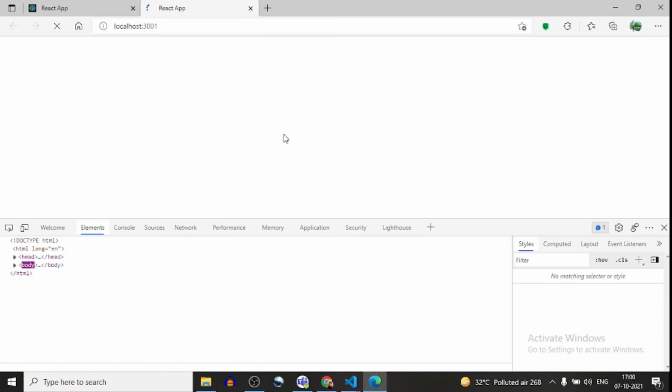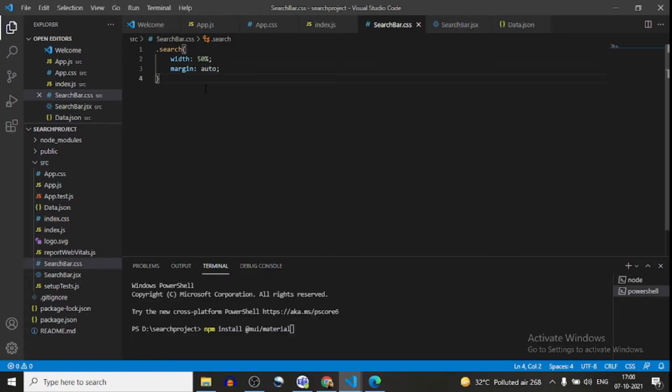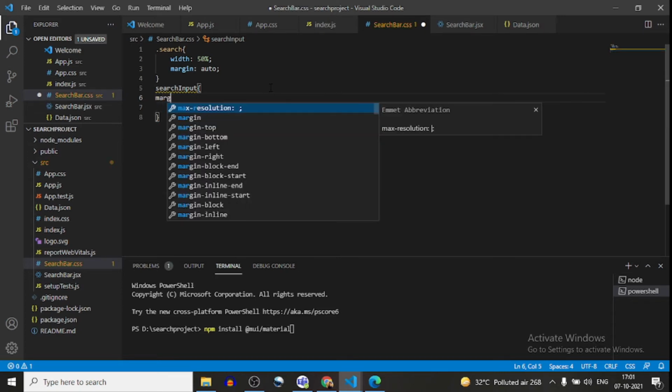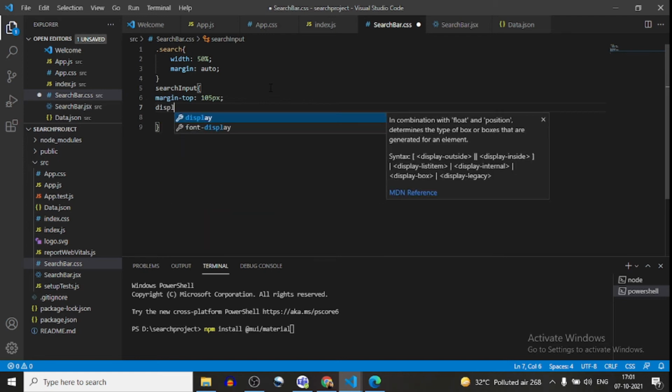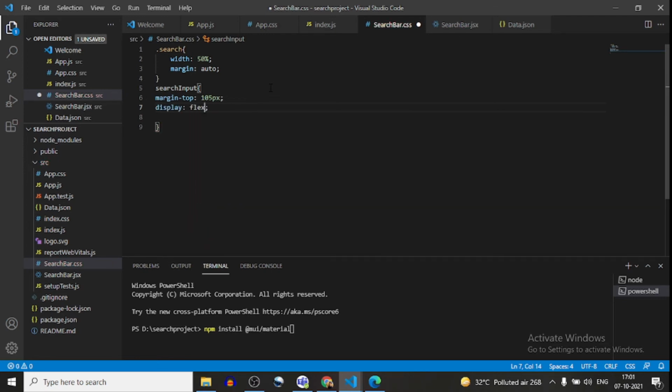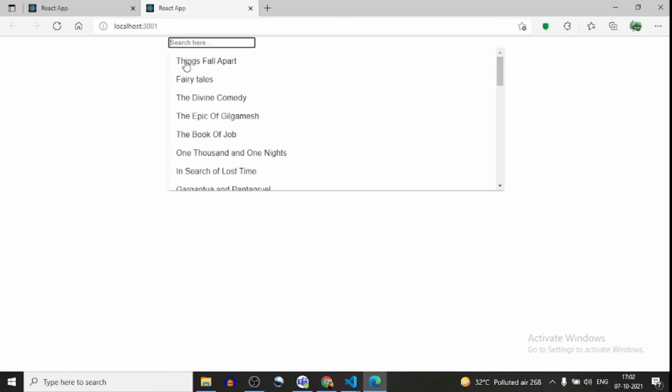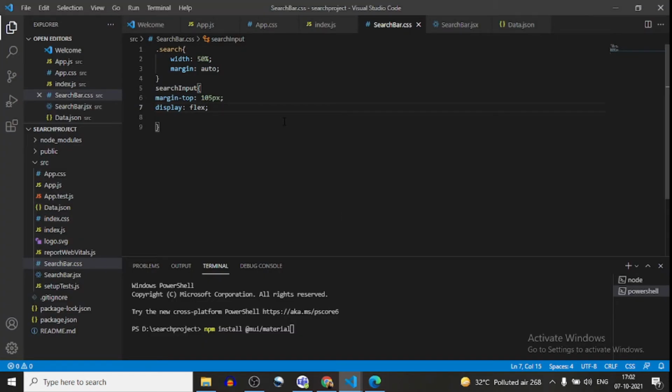Okay, fine. Now the second property we have to define is search input. Here I will set margin top to 105 pixel, and display flex. Why am I doing display flex? Because now you will see this data will come in the center.